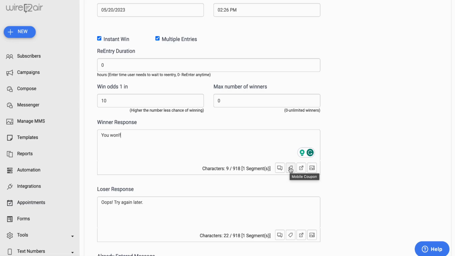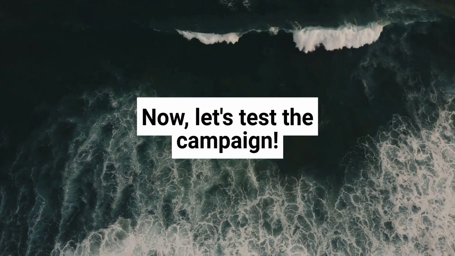If you wish to distribute any game codes or coupon codes, you can include this in the winner or entry responses. This is the most used feature in the Text-to-Win campaign. Remember to upload your own coupon code or generate any mobile coupon code module. Watch the How to Generate a New Mobile Coupon Codes video for more information. Now, let's test the campaign.